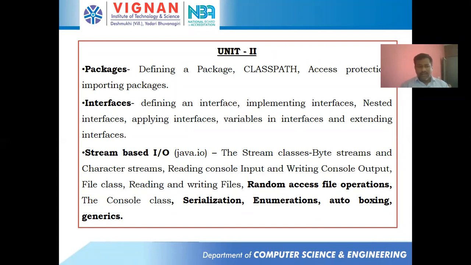But I will clear all your confusions after your exams. I will clear it. Okay, don't worry. Don't get discouraged about these topics. I will be there with you till the end of Java, till the end of this course. Okay, don't worry, students. And apart from this, in unit 1, do you have any problems?